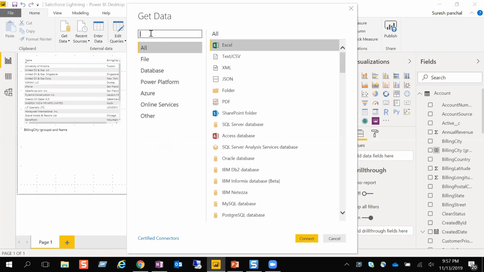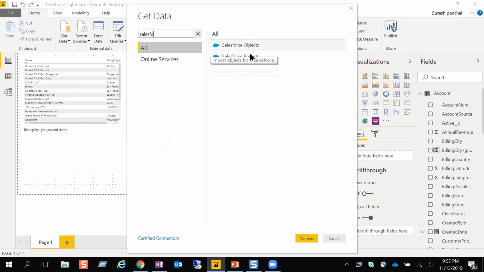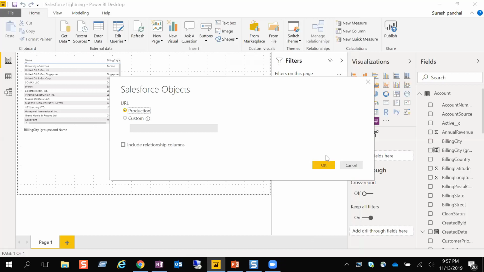Once you click on More, then you can type Salesforce. Salesforce has two things here: Salesforce objects and Salesforce reports. In Dynamics we call them entities, so objects are nothing but entities. For Salesforce objects, you can just select and click on Connect. Once you have connected, there are two links here.